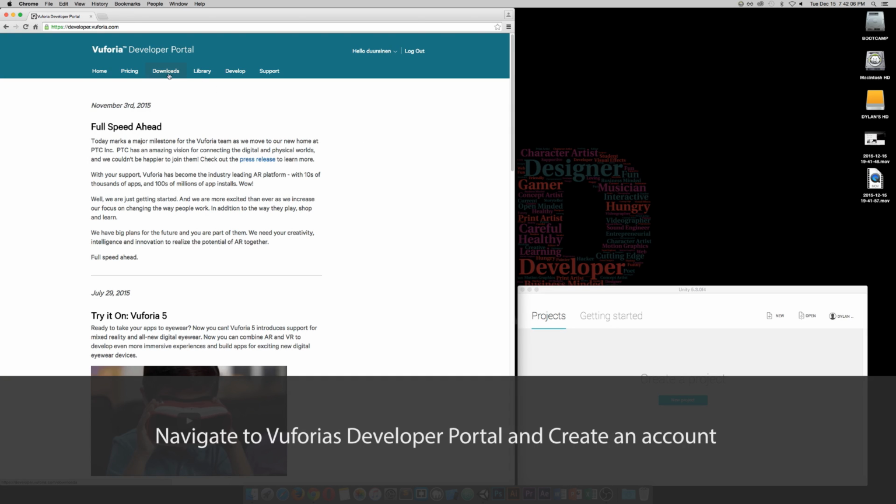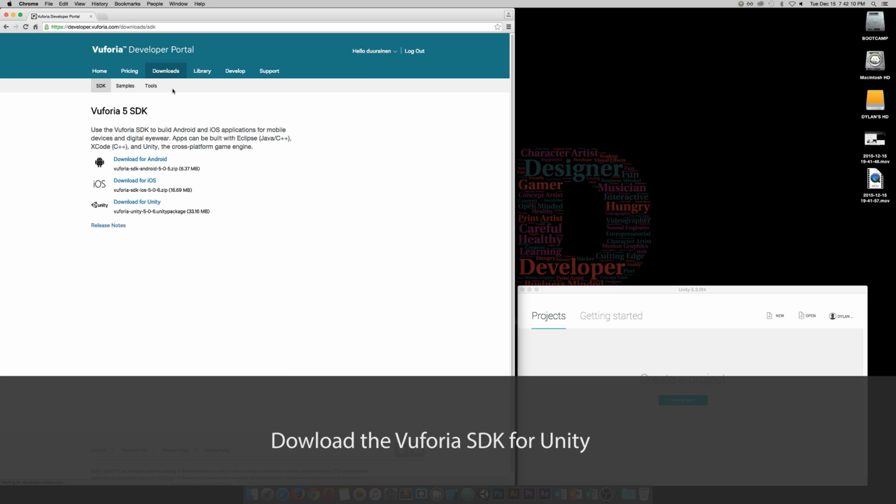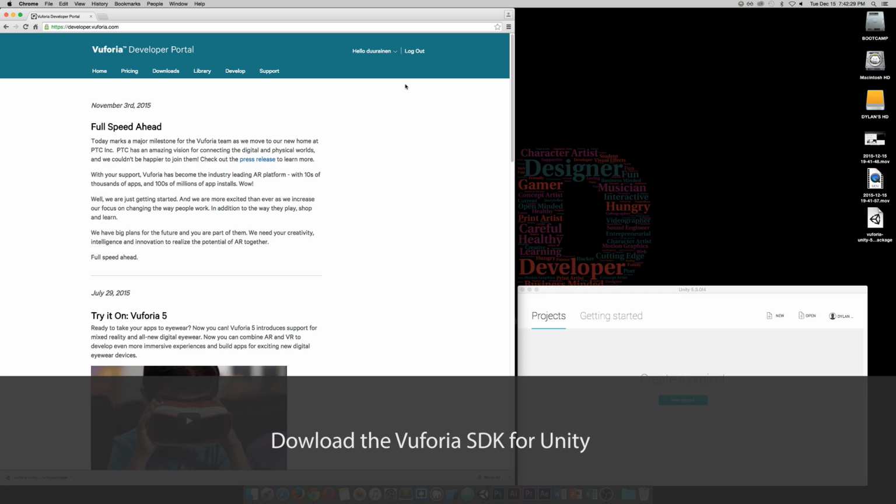Hey guys, so first you're going to want to go into the Vuforia developer website and download the Vuforia SDK for Unity. Right now we're using Unity 5.3 and Vuforia is on version 5.